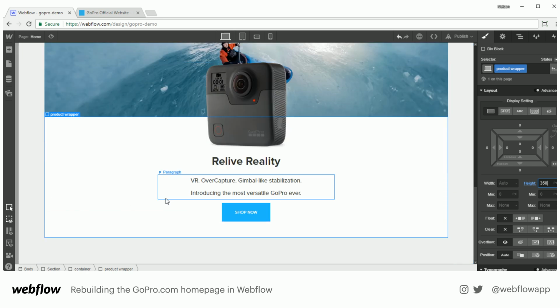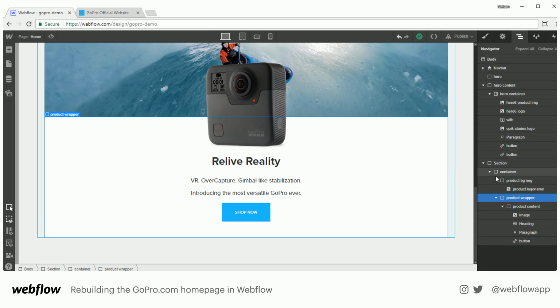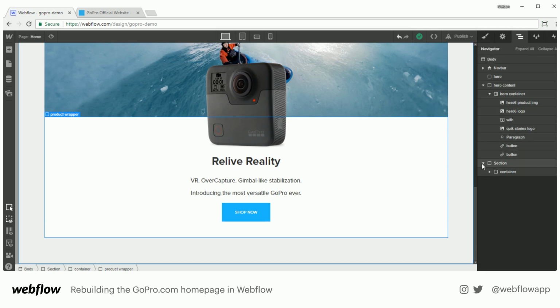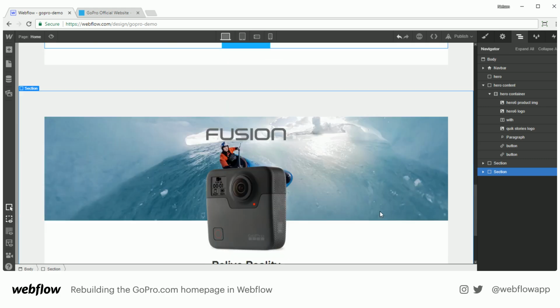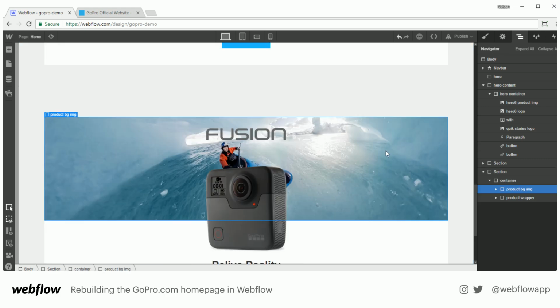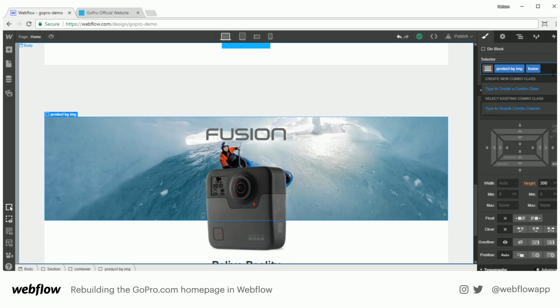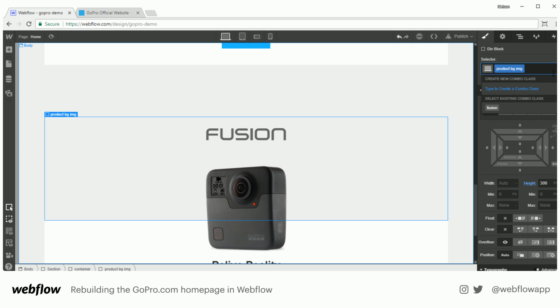Yeah, let's keep going. Moving on. Now, because of the way I had named and structured this product, I can easily copy this whole section and paste it. And now all we have to do is replace everything. So this product BG image, I named it Fusion. I'm going to remove it and call it Karma, which is their drone.